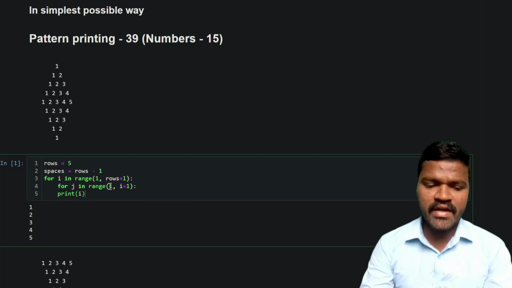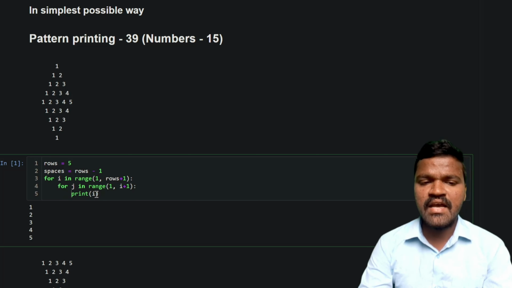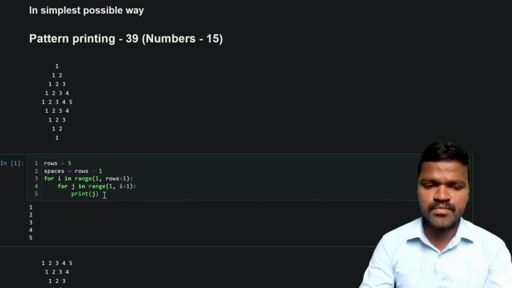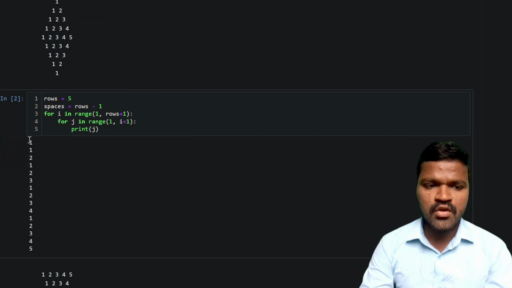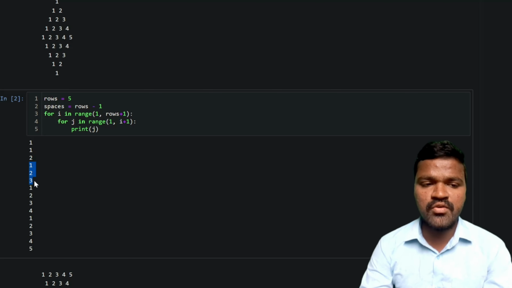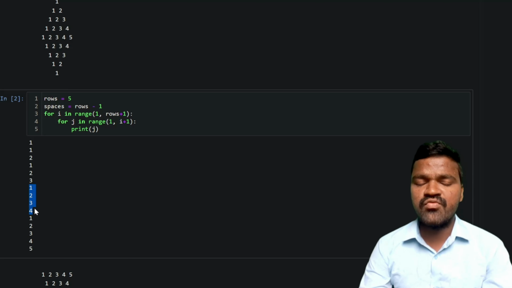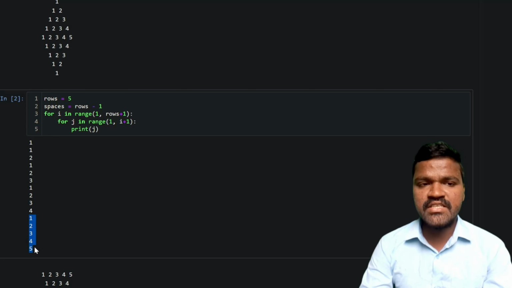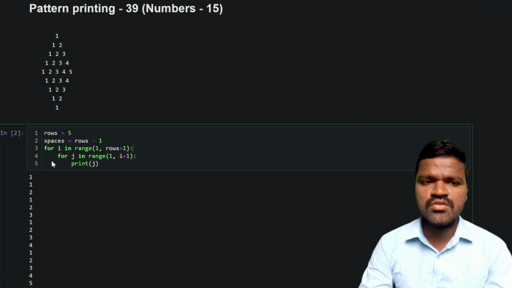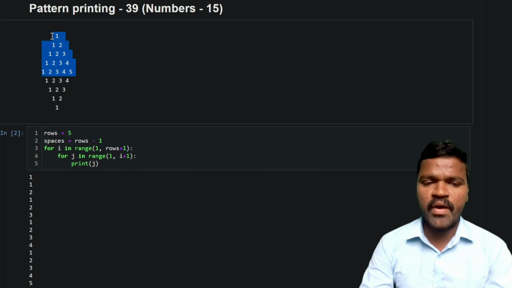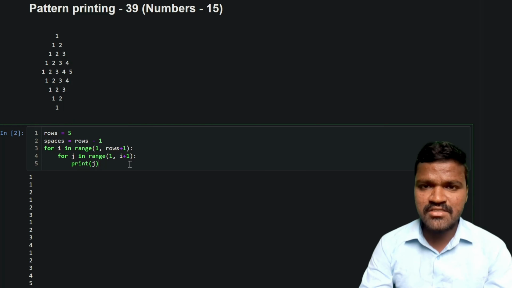In this for loop, instead of printing this I value, I will print the j value. If I execute this, I get the result as 1 in the first row, 1 2 in the second row, 1 2 3 in the third row, 1 2 3 4 in the fourth row, 1 2 3 4 5 in the fifth row. Like that we are getting the values. The only thing we need to do here is arrange these values so that we can get the above pattern. So let's go ahead and arrange these values.